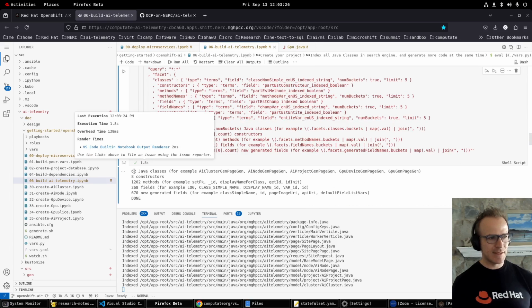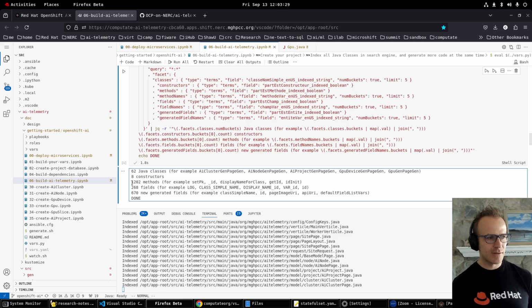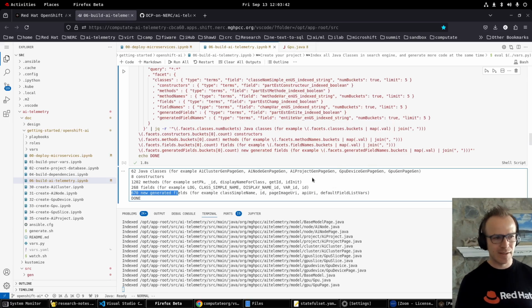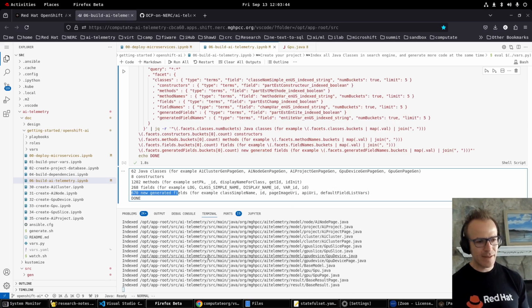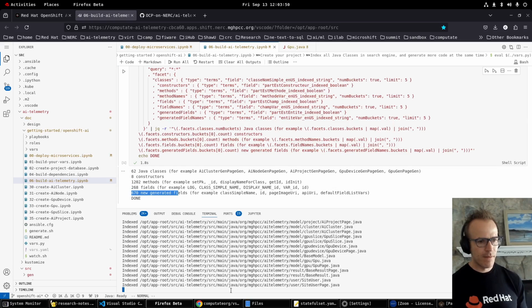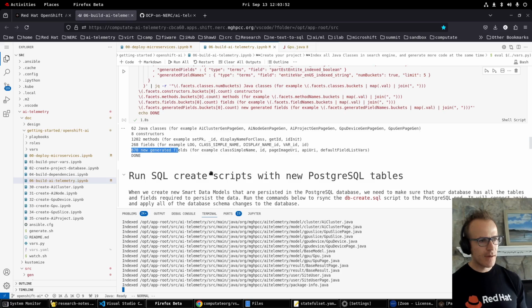So it says there are 62 Java classes, 8 constructors, 1,200 methods, 268 fields, 670 new generated fields, and they relate to AI clusters, AI nodes, AI projects, GPU devices, and GPUs, as you can see here. And that's why we index this data. Now, with this, we can generate a whole bunch of code behind the scenes. So we're just going to wait a bit more for it to finish indexing all the data.